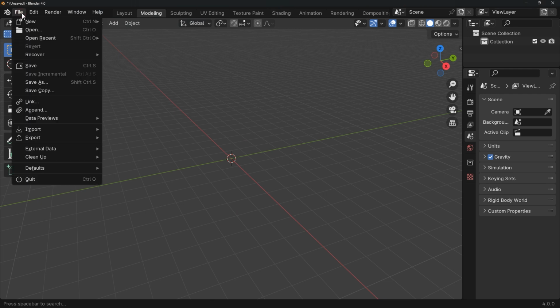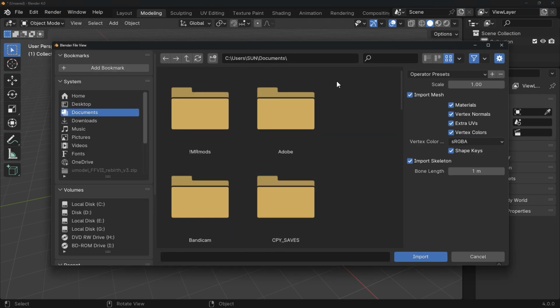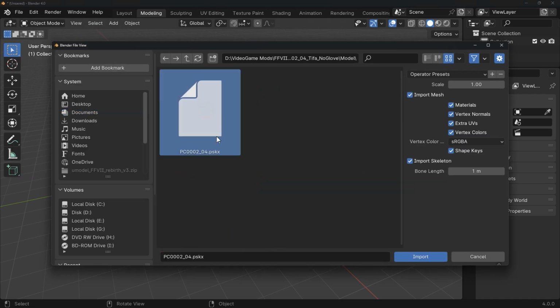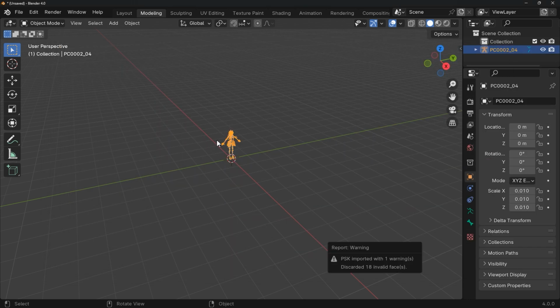Go to File, Import. Then look for Unreal PSK. This is it. Select it. Here, navigate to the directory where you exported the model from UModel and select the PSK file. Before importing, adjust the scale option to 0.01. This ensures the model is properly sized in Blender. Leave the rest of the settings at their default values. Then click Import to load the model into Blender.